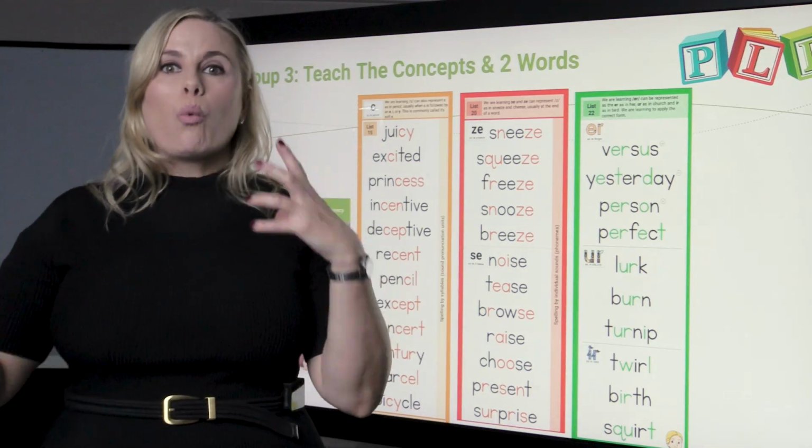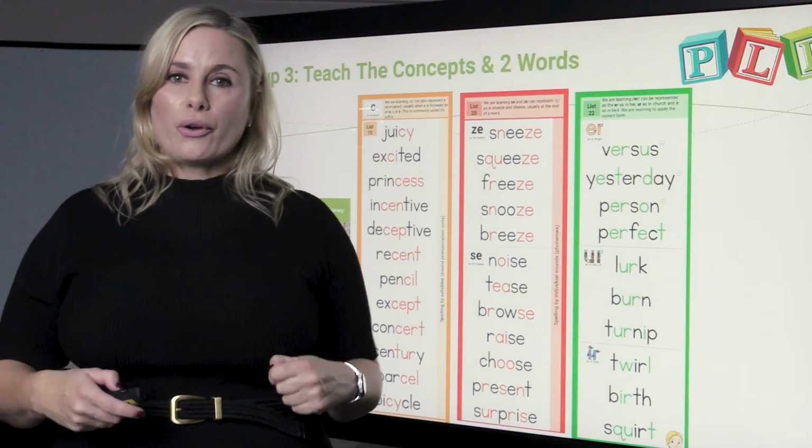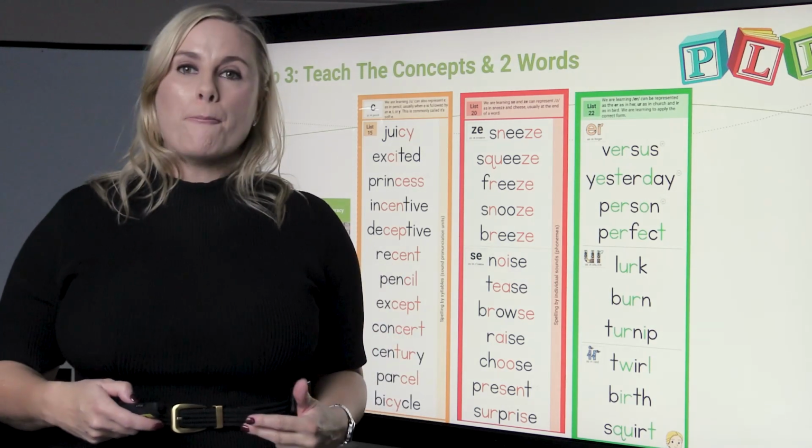Group 3, what are we doing this week? We are learning when to use the sound. Which sound goes where? We're learning the of her. We're using the of church, and we're looking at the of bird.